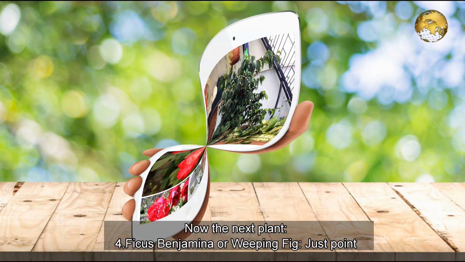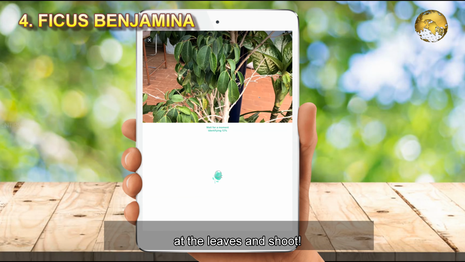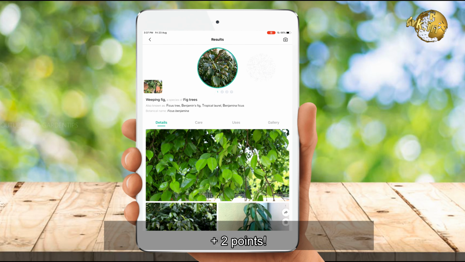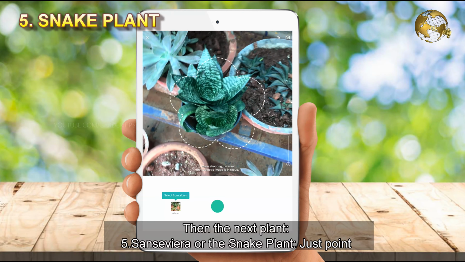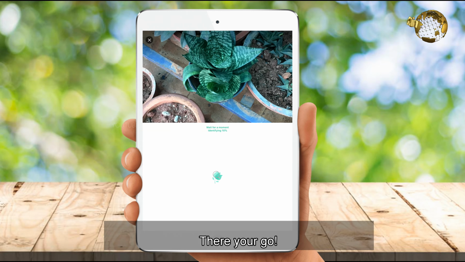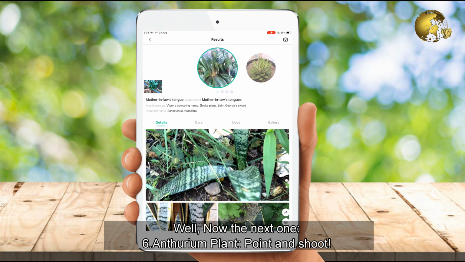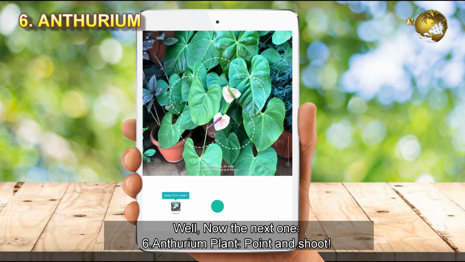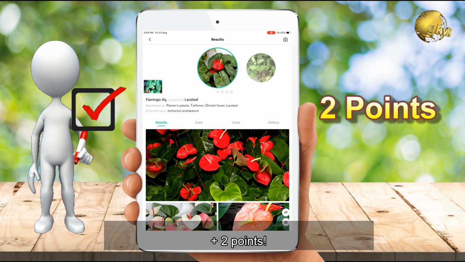Now the next plant, Ficus benjamina or weeping fig. Just point and shoot. There you go. Plus 2 points. That's perfect. Well, now the next one, Sansevieria or the snake plant. Just point and shoot. There you go. Plus 2 points. That's perfect. Well, now the next one, Anthurium plant. Point and shoot. There you go. Correct. Plus 2 points.